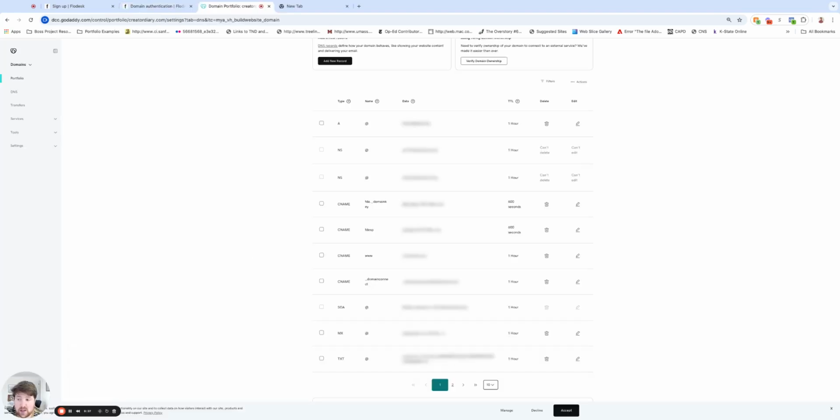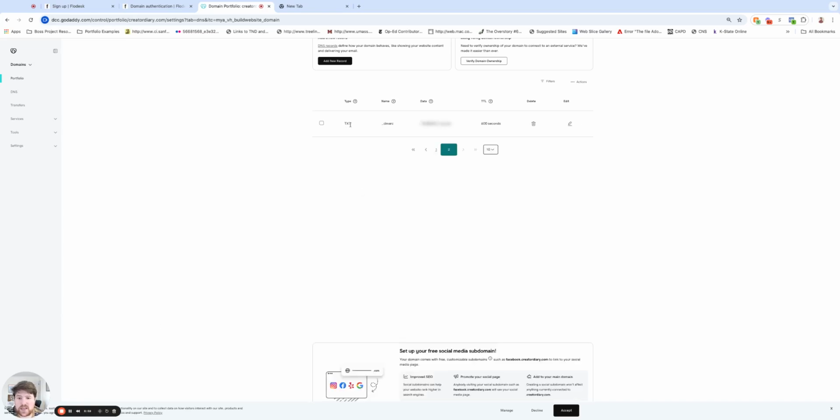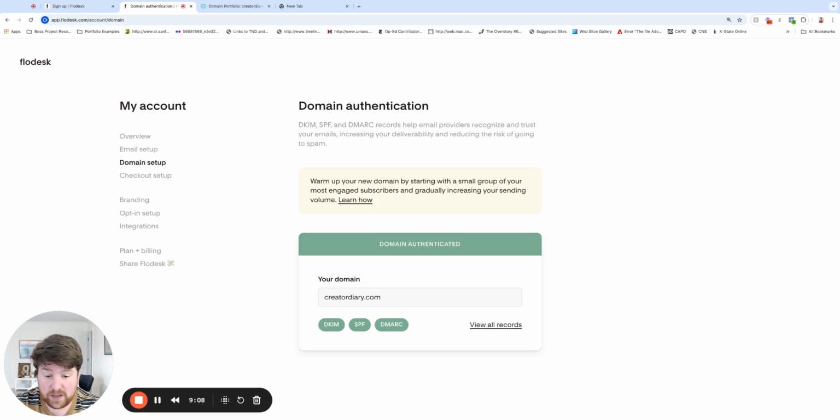Just to verify, I logged into GoDaddy and I can see that there's a CNAME record for FDE, which is a domain key for Flodesk, a CNAME record for domain verification, and I see right here that there's a TXT record, which is our DMARC record added to the domain. After about 2 or 3 minutes and refreshing, I see that the domain is authenticated. I think using the automated authentication tools speeds up authentication. I think they say 48 hours is sort of the longest window to expect, but anything sooner than that is a bonus.